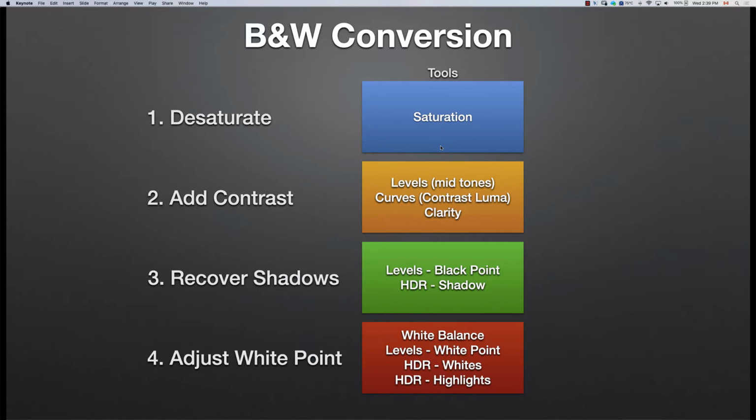And then I adjust my white point. This is really the art of the whole process. There's 4 tools I use. It's never really the same. White balance, there's 2 sliders that control all of your colors. The white point on the levels, HDR for recovery or pushing the whites, HDR again for recovery or pushing the highlights.